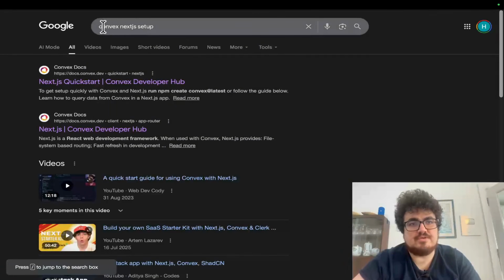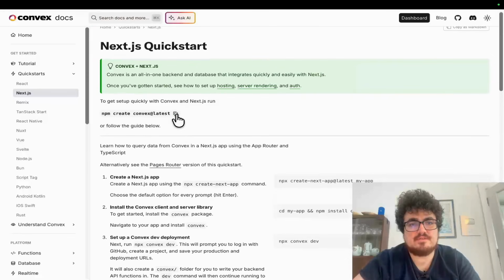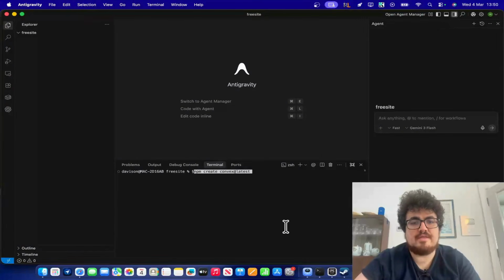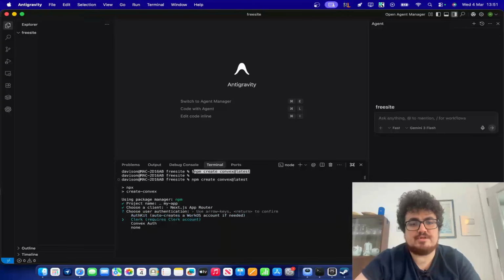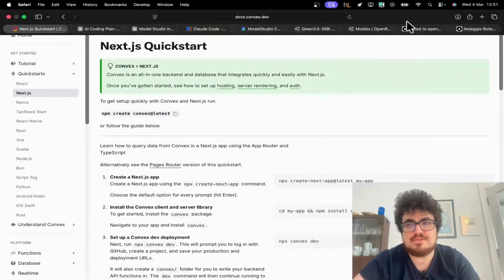So the first thing I do is I go on Google, I type in Convex Next.js setup, and then let's just click on this Next.js quick start and press copy here, and then Control C, and then press enter: npm create convex@latest. We'll call this my-app, and then we'll make sure that we're inside Next.js, and we'll use Clerk just because that's what I'm used to using.